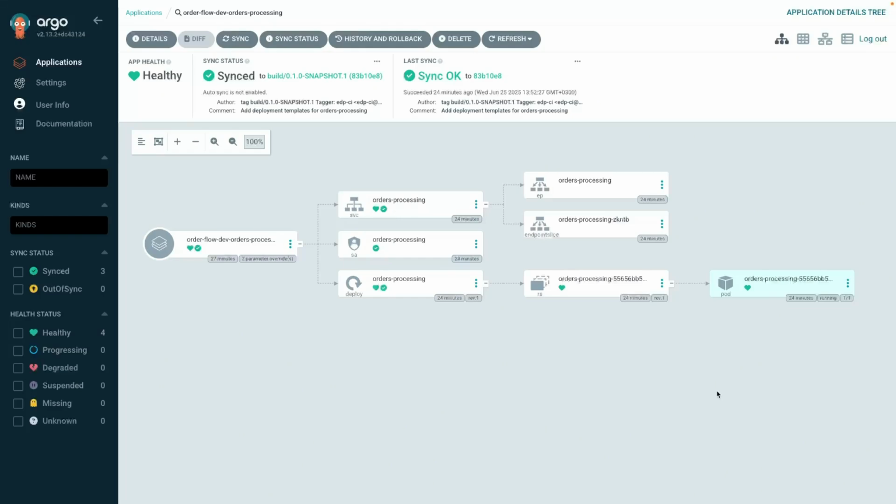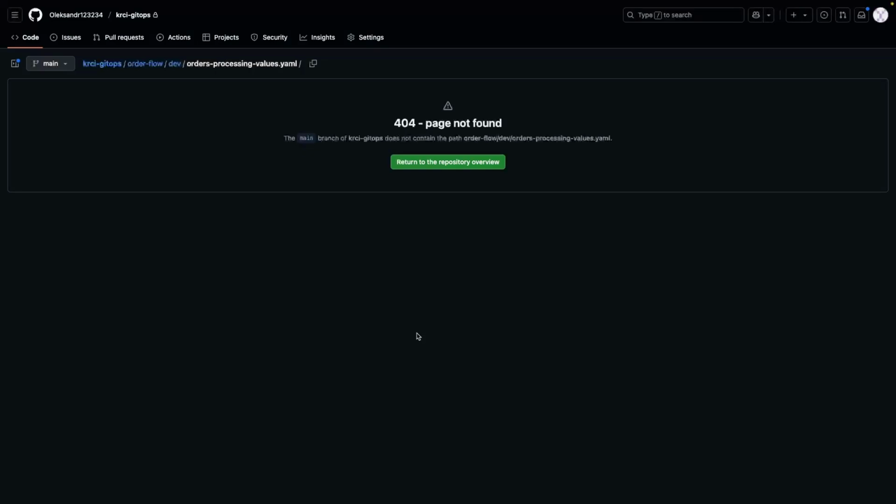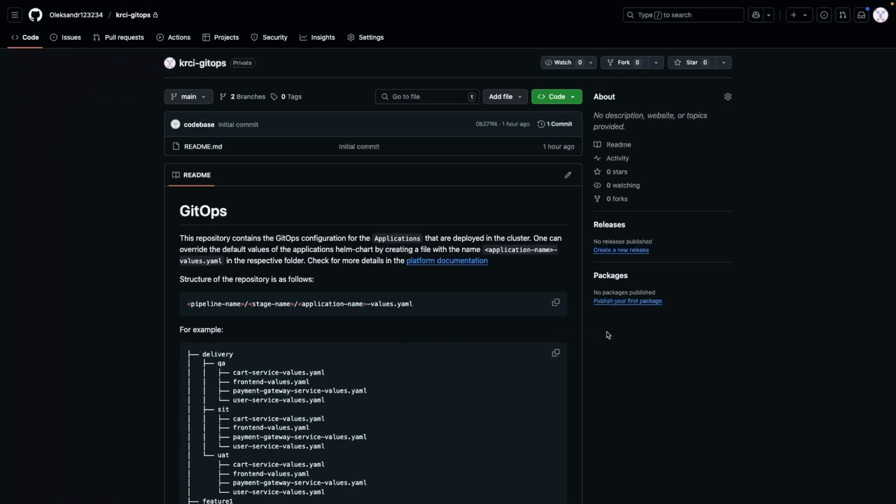Get back to the portal. Click the Go to the Source Code button to open the GitOps repository. GitHub shows that the file is not found. It is absolutely expected because the file is not created yet. Open the Code tab. Now we need to create a pull request where we will add the values.yaml file for the application. We will fast forward this process to save time.